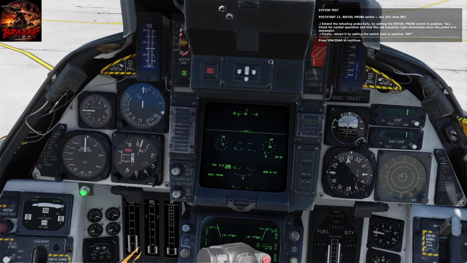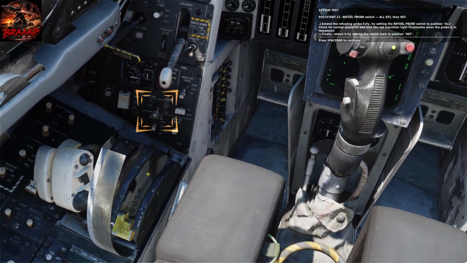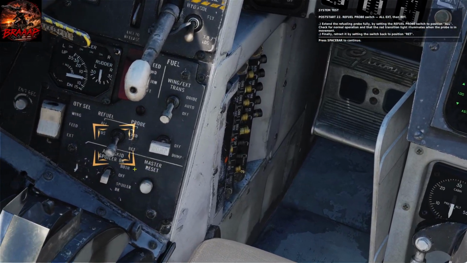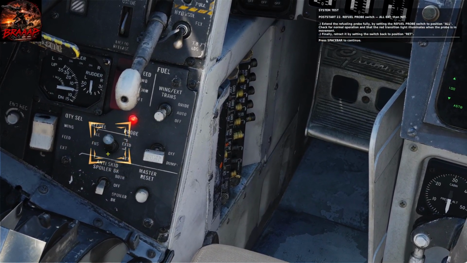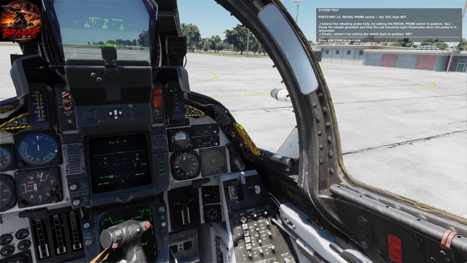Extend the refueling probe fully by setting the refuel probe switch to position all. Check for normal operation and that the red transition light illuminates when the probe is in movement. Finally, retract it by setting the switch position back to retract. Press spacebar to continue.